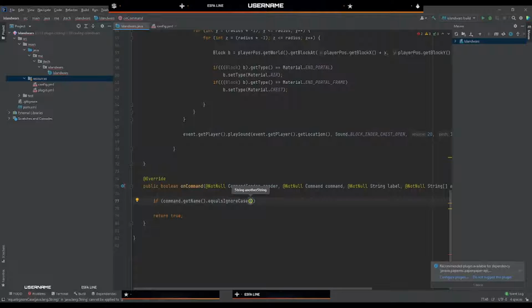The difference between equals and equals ignore case, by the way, is just if the command is IslandWars with the capital I and W. If someone was to type IslandWars in lowercase, then it would still execute the command. So equals ignore case just means it ignores the capital letters. So yeah.